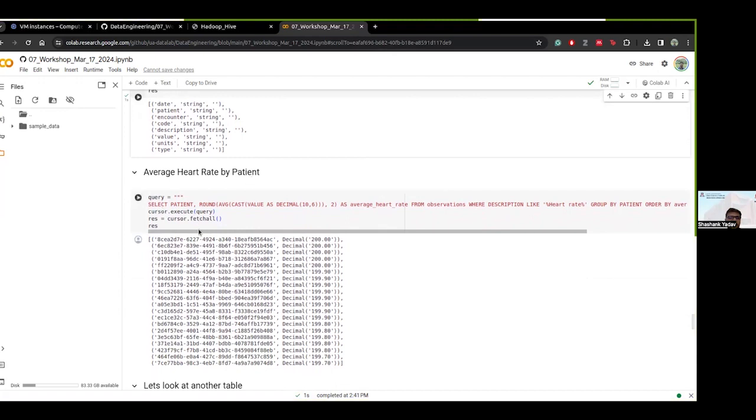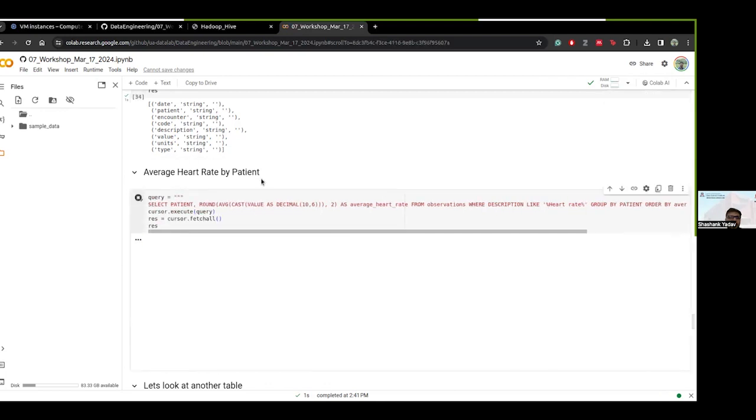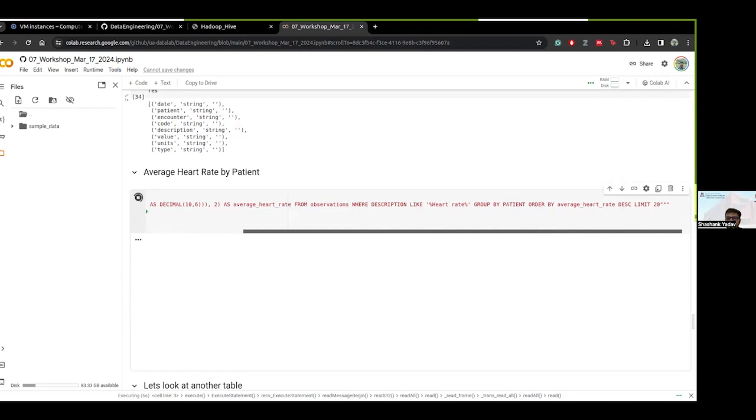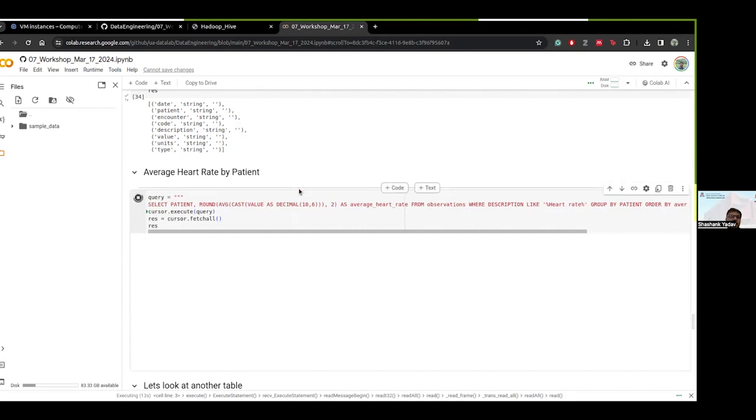So we can run this complex query, where it filters on the description column so that we just fetch all the entries with heart rate, and then does a group by on the patient ID to get the average heart rate. And then sorting according to descending. Descending means that we'll have all those patients with the highest average heart rate inside the database.